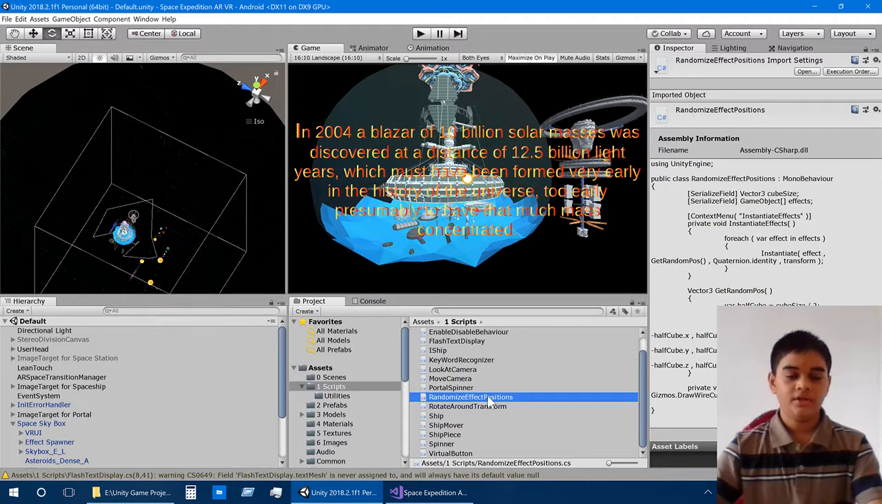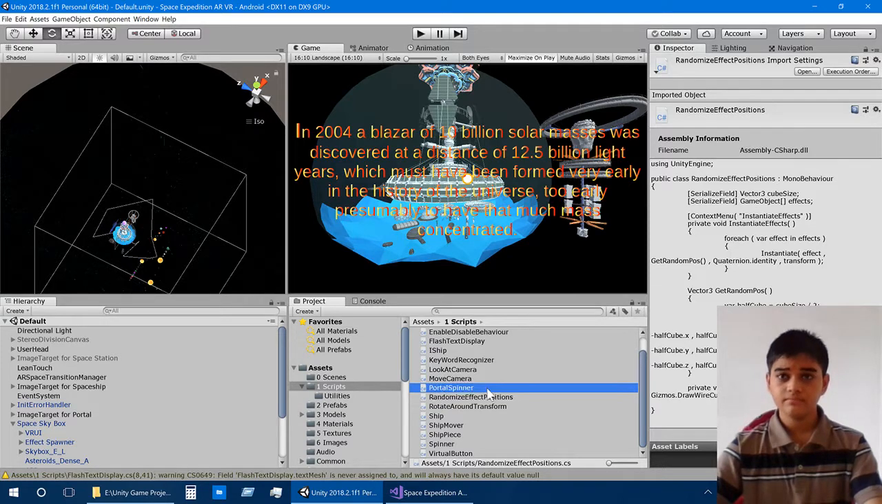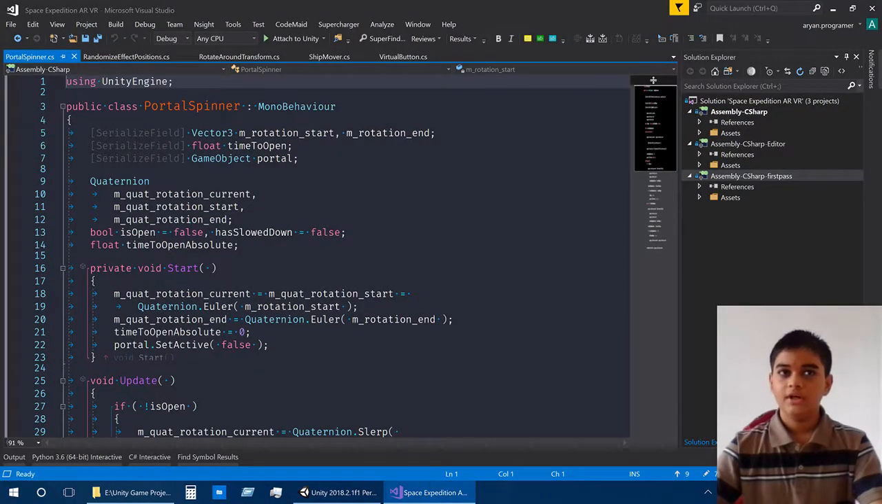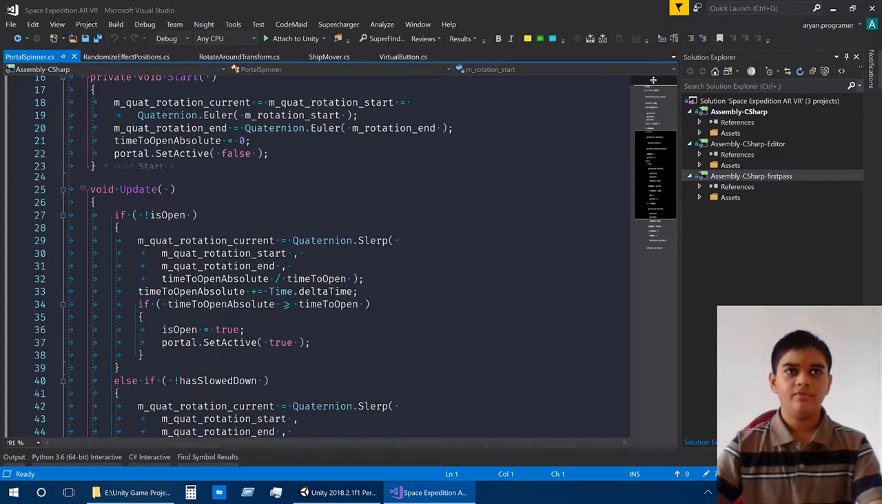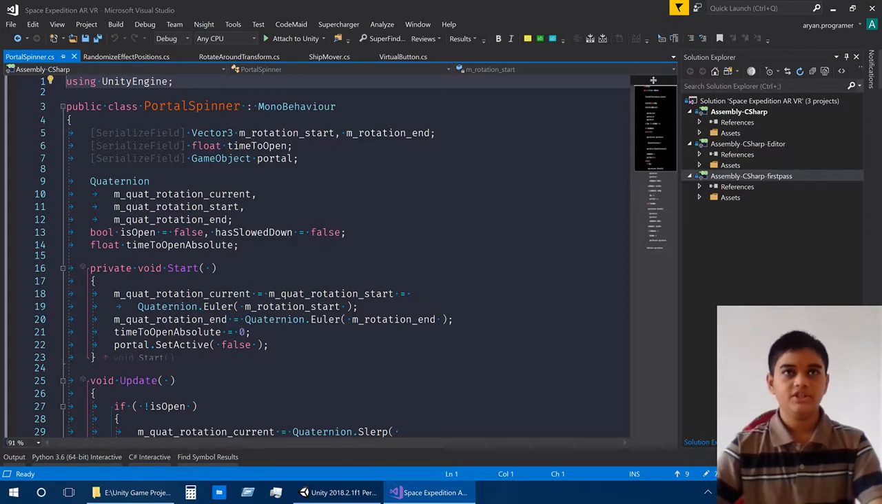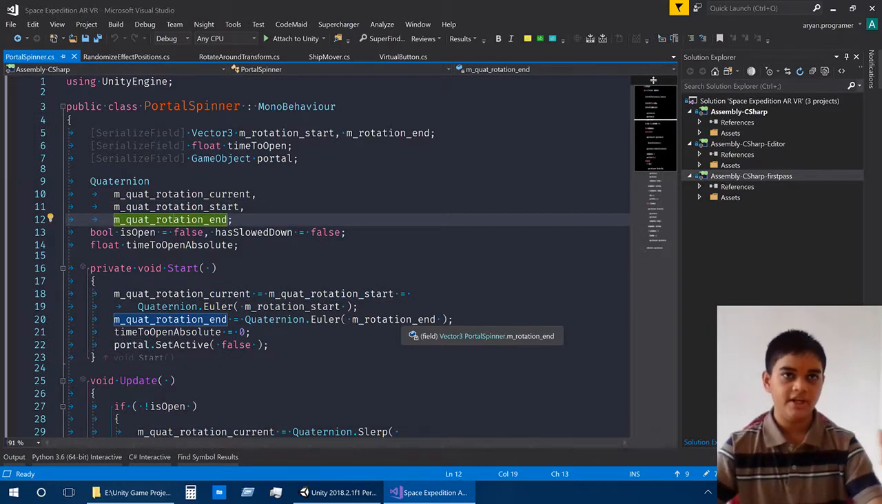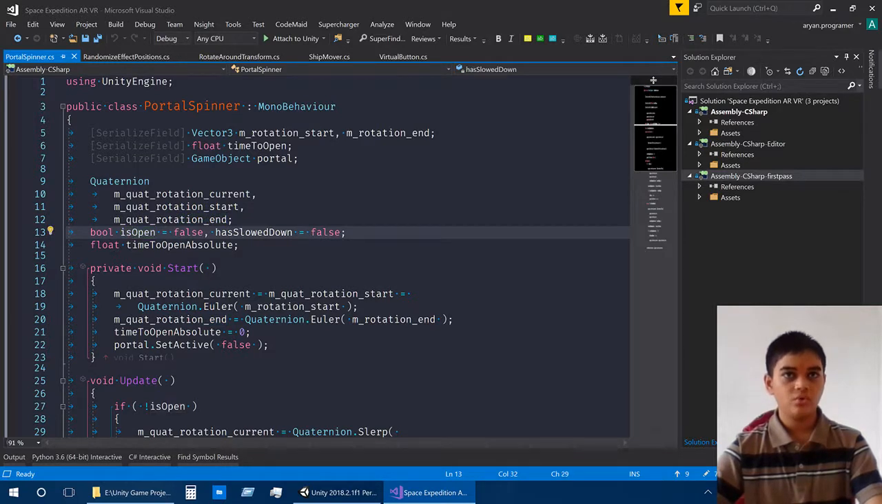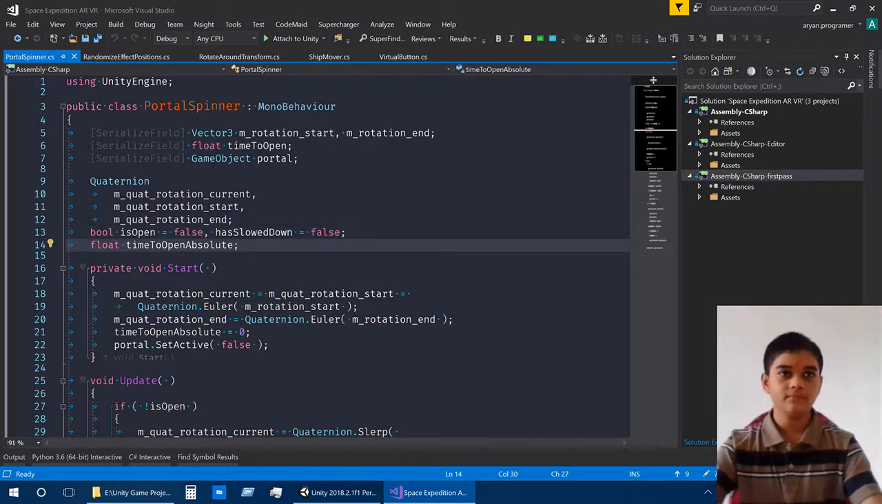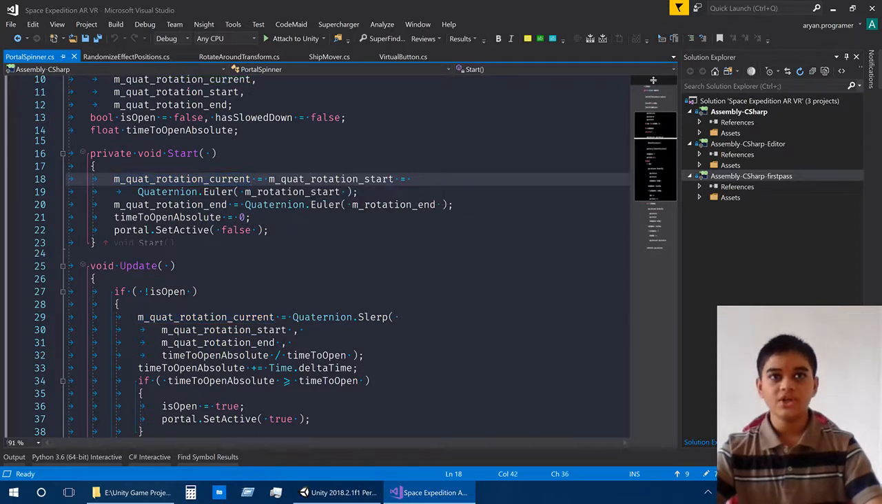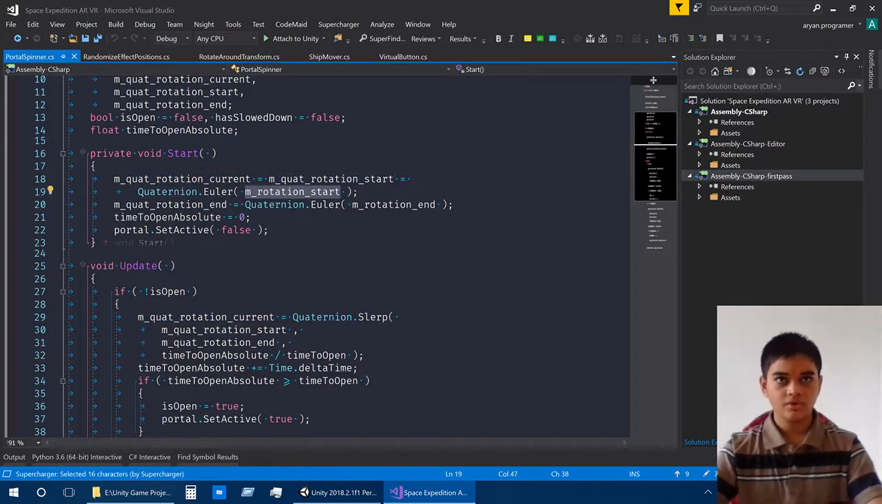Now this one will be run in edit mode, like over here. Okay, portal spinner. Portal spinner will of course spin the portal, but it's more complicated than you think. Though it's only 55 lines, it's still hard to digest. Your rotation start, rotation end, time to open, and the portal. Now a portal, then current, start and end. We need start as well because you'll see later. And we have is open and has slowed down, so it slows down slowly. We have time to open absolute. Absolute is just a word I use for timers. Then we set the current to the start, to the Euler angle, to the m_rotationStart.